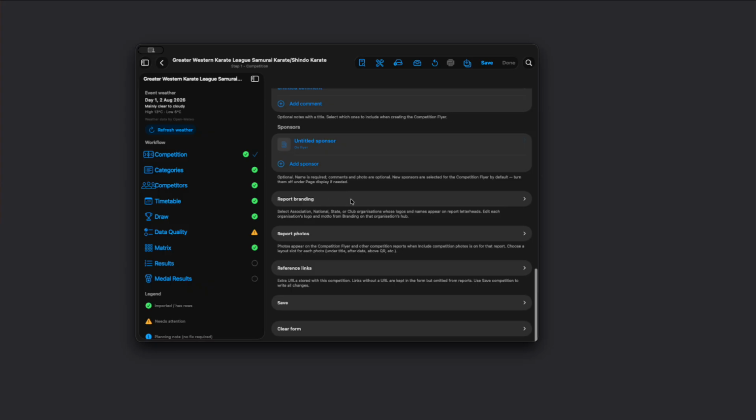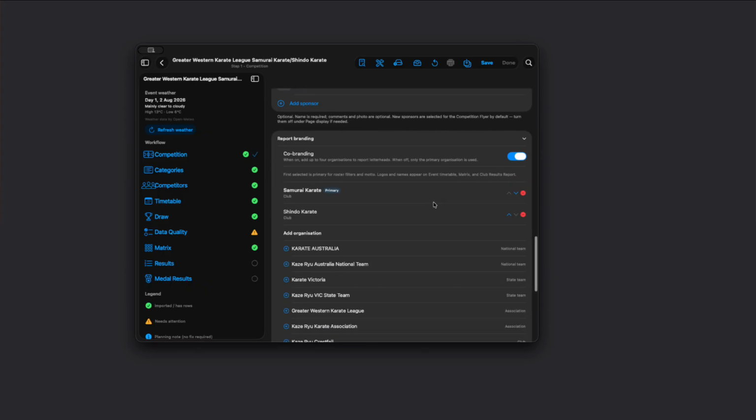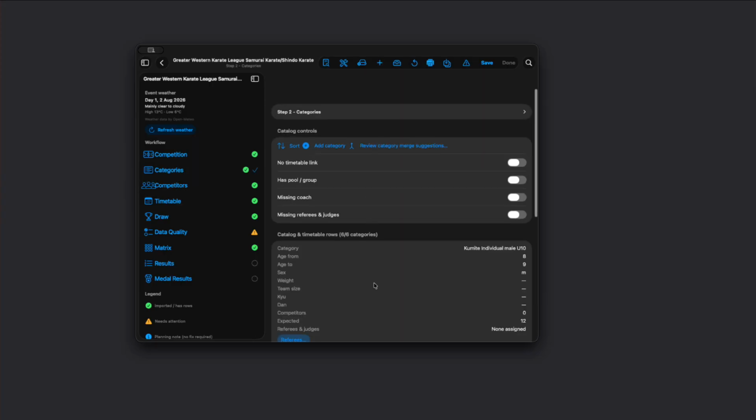This is where it says for the report branding, what club do I want to use? And you can have a co-branding here. In this case, this was the example for the Greater Western Karate, and it's two clubs. So I've added those, and that will appear, and you'll see it a little bit later. And then you have the categories. In this case, I can clear all the categories.